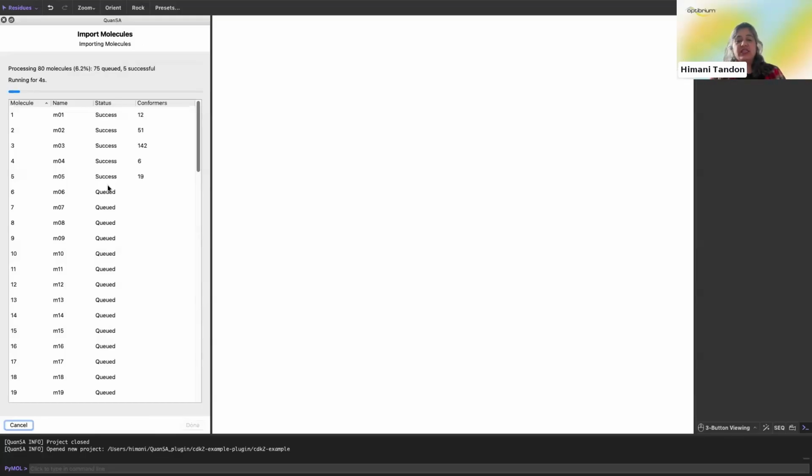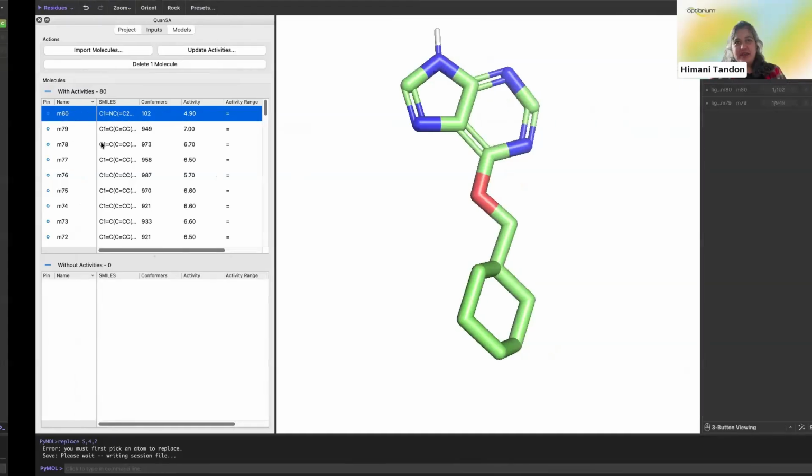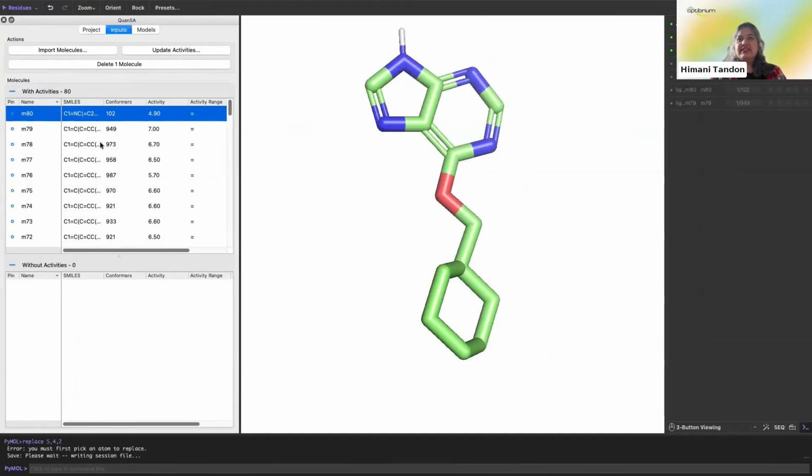It would enumerate the conformers. And for a data set of about 80 molecules on a 10 core Mac laptop that I'm using, it takes around 5 to 8 minutes to import these molecules. But of course, I would not want to wait for it for now. So I have them already prepared in another session in QuanSA, which I'm going to show you now.